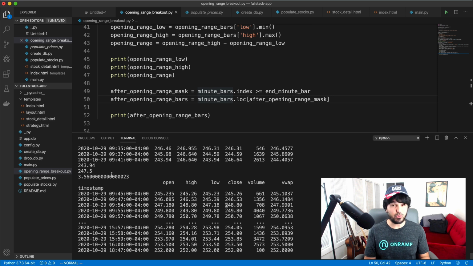So for WD-40, for instance, for today, since I'm running this on the 29th, the opening range low was 350 and the high was 247.50. And then you'll see there was a close here at 9:54, at least, that was 248.80. And so we would have entered that trade. And then if you add 3.56 to it, that would have been 252, 253-ish.